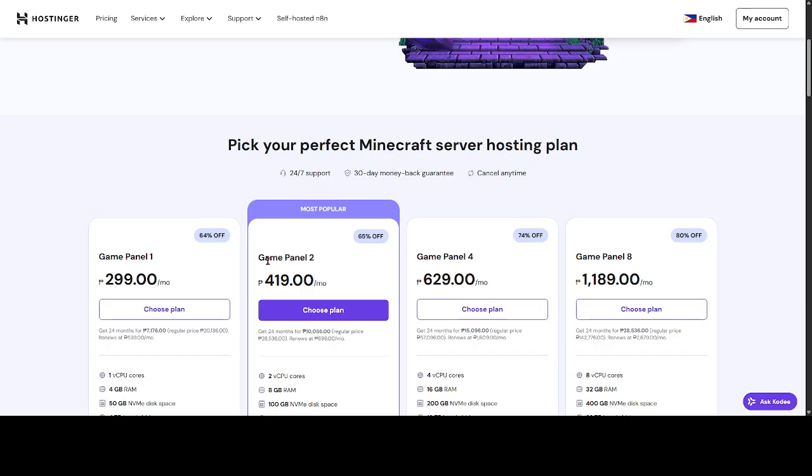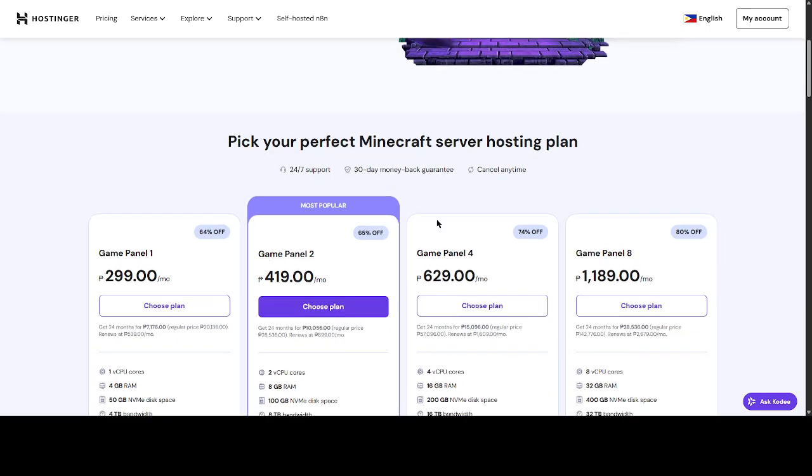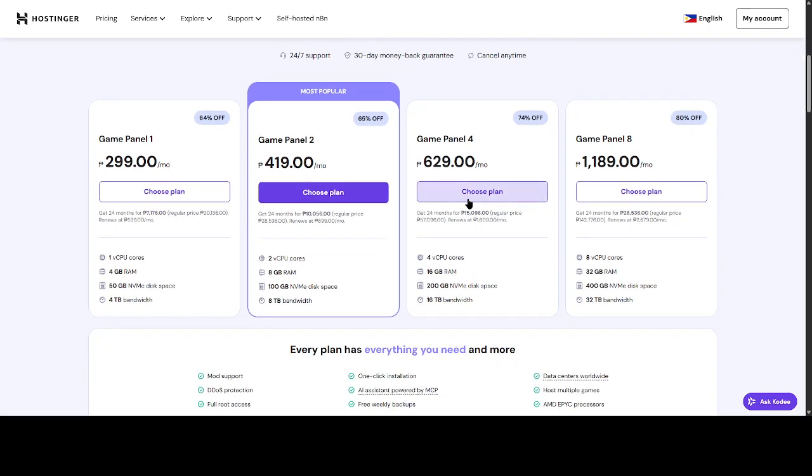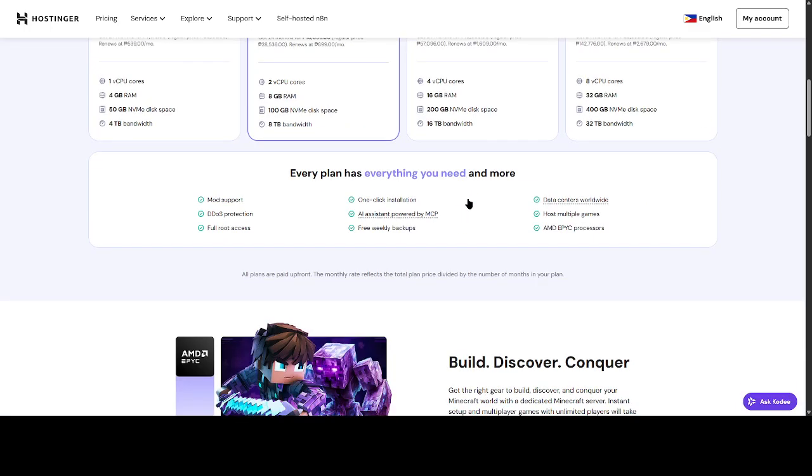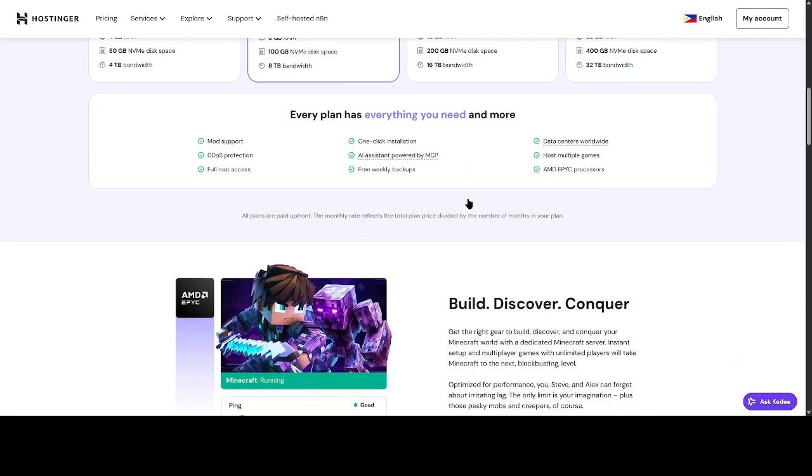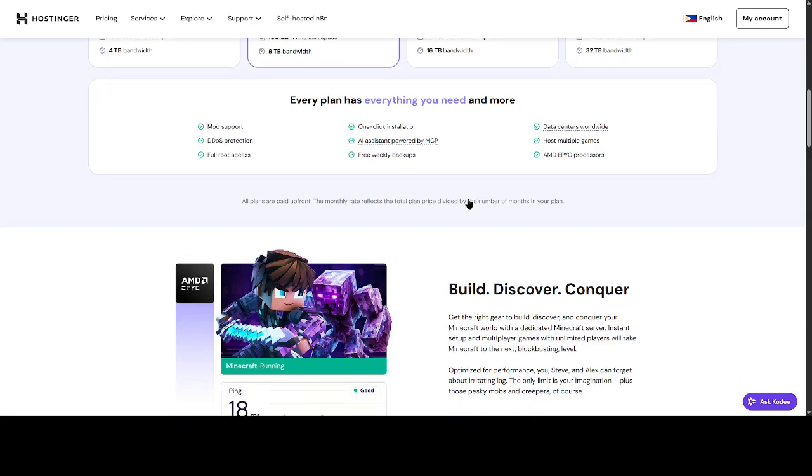You'll see a variety of server plans laid out for you. This is the point where you select the plan that suits your needs. Consider factors like how many players you expect, what kind of gameplay experience you're aiming for, and your budget.